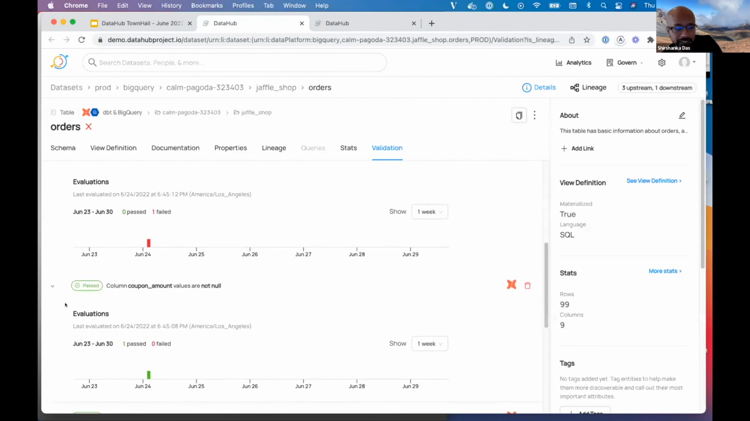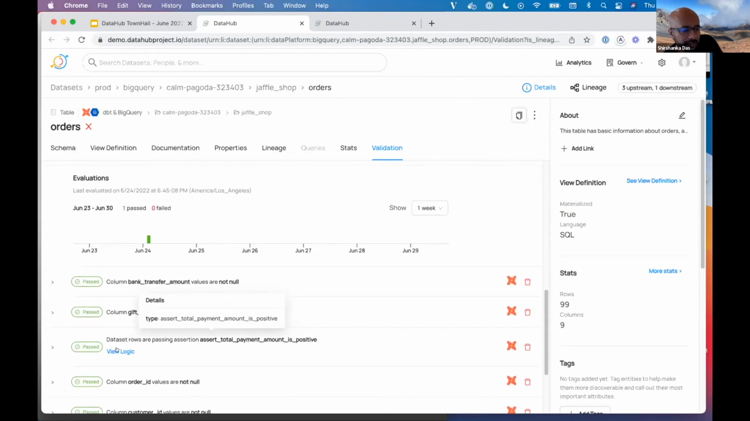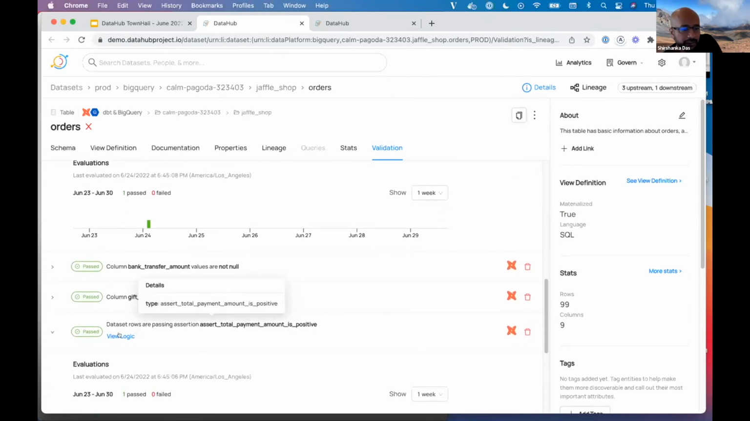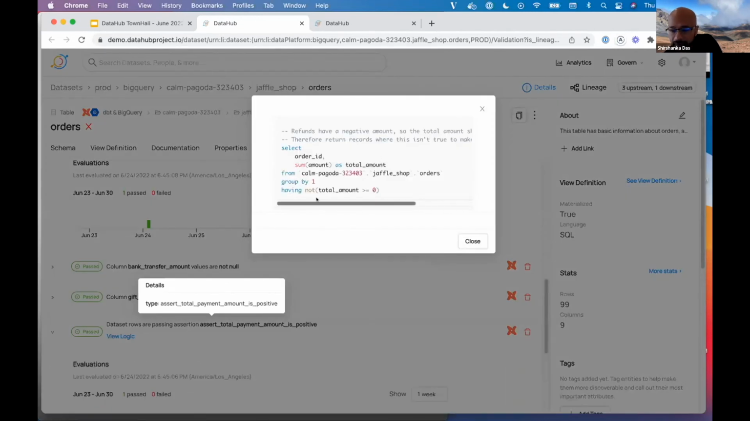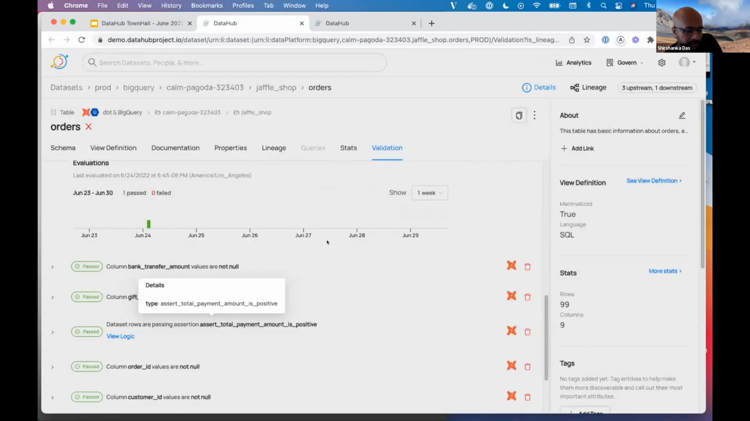On some of them, you'll see that view logic node. And so if you click on it, if you scroll up a little bit, you'll be able to see the logic for the node as well. So for example, in this case, there was that SQL statement that I just showed you. You can basically see what is the SQL that backs the assertion. And I think that's pretty much it in terms of what to expect from that integration.